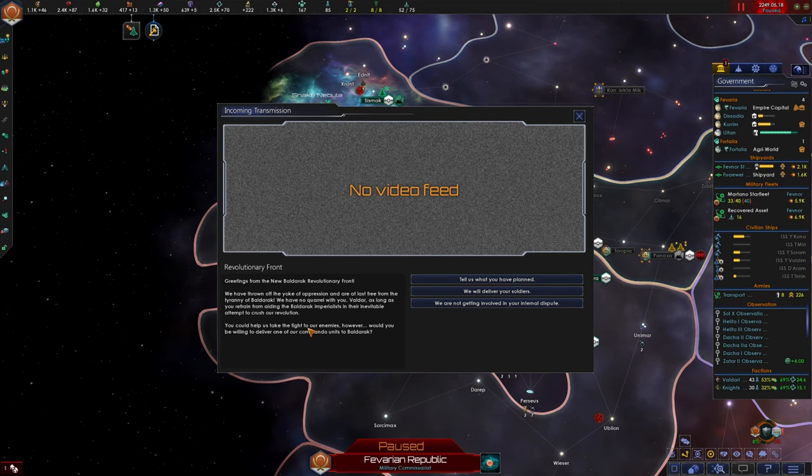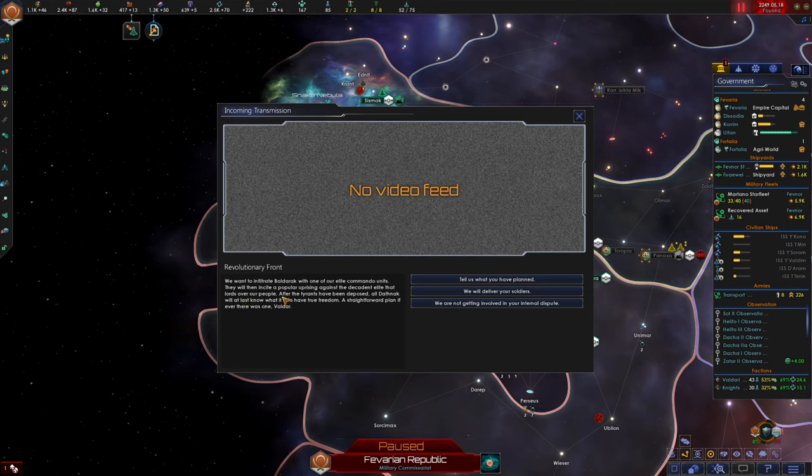Wow. Yeah. We're not going to get involved in this. They can do what they want. You could help us take the fight to our enemies, however. Would you be willing to deliver one of our commando units to Baldarak? Okay. Before we consider helping you, we want to know what you have planned, because we're friendly with the legitimate government of Baldarak. We don't know about you guys. We want to infiltrate Baldarak with one of our elite commando units. They will then incite a popular uprising against the decadent elite that lords over our people. After the tyrants have been deposed, all Dathnak will at last know what it is to have true freedom. A straightforward plan if there ever was one, Valdar.